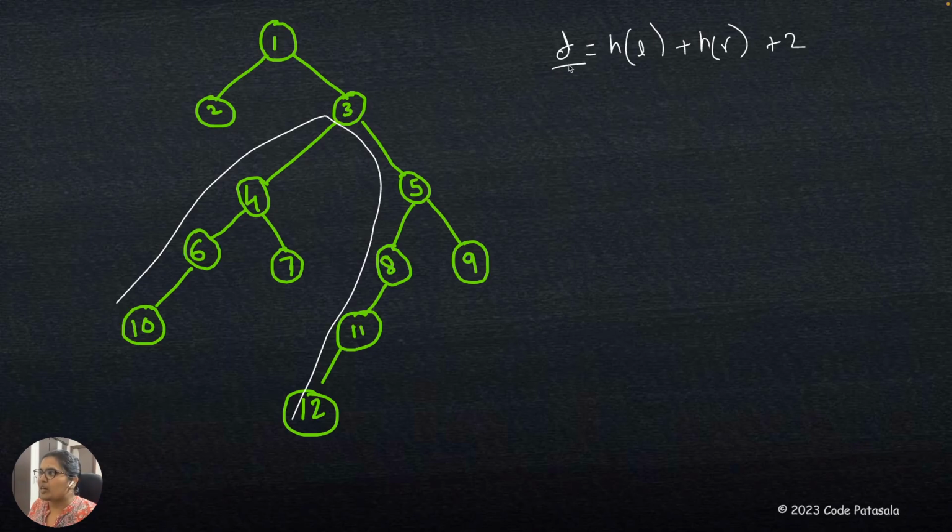So how can we modify this formula? What we can do is, let's call this CD, current diameter. So the diameter at a node can be the maximum of the left diameter, the right diameter, or the current diameter.